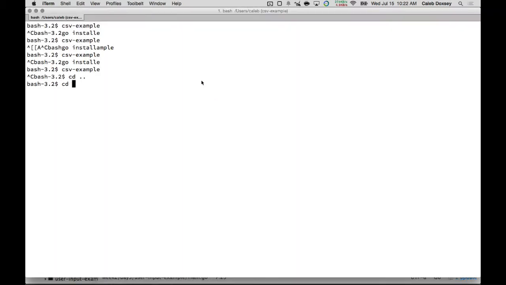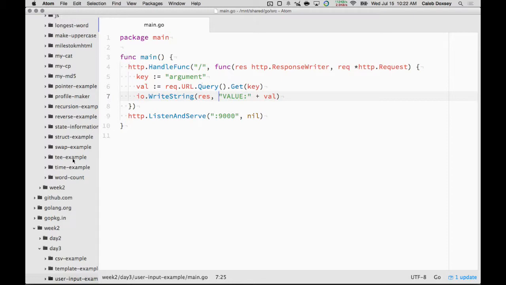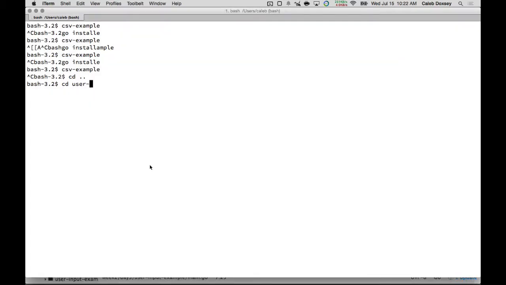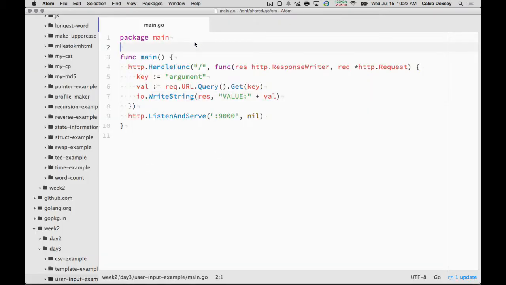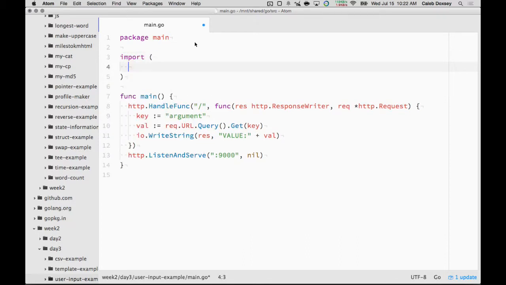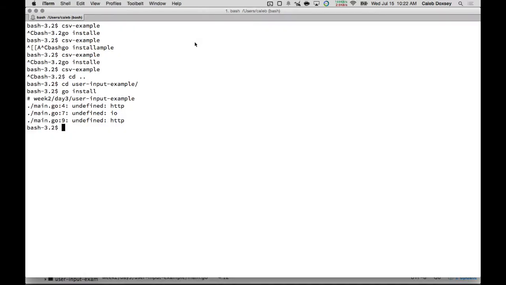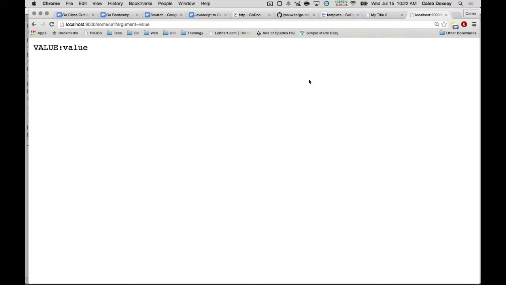So go to user input example. I really wish my plugin didn't crash. Okay, so it's running. So the value is value. I change it up here to test 1, 2, 3, 4. We get back test 1, 2, 3, 4. Everybody understand? That's what I'm getting here, because it's by the key name.